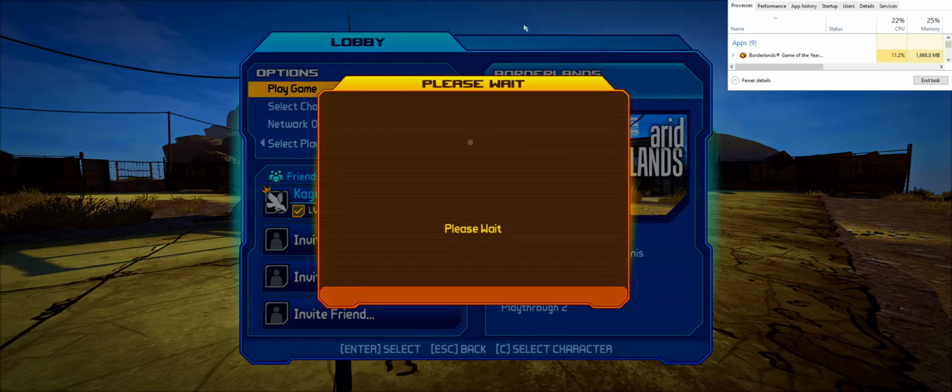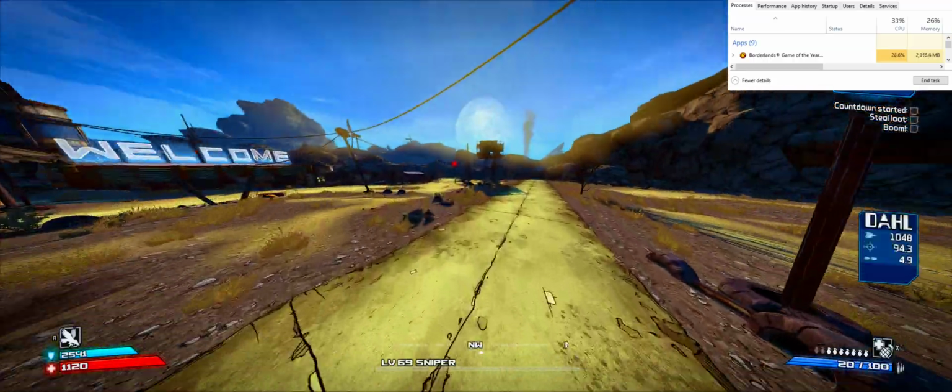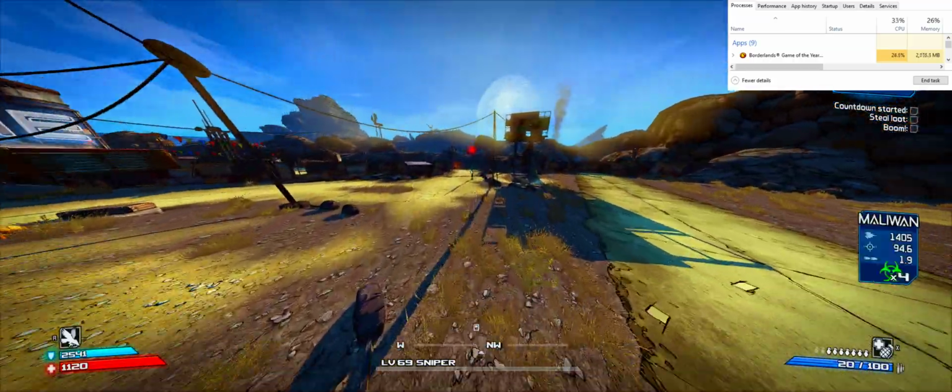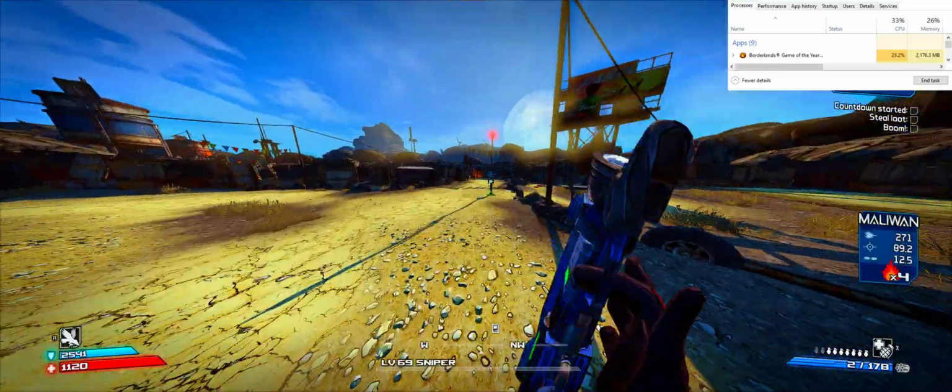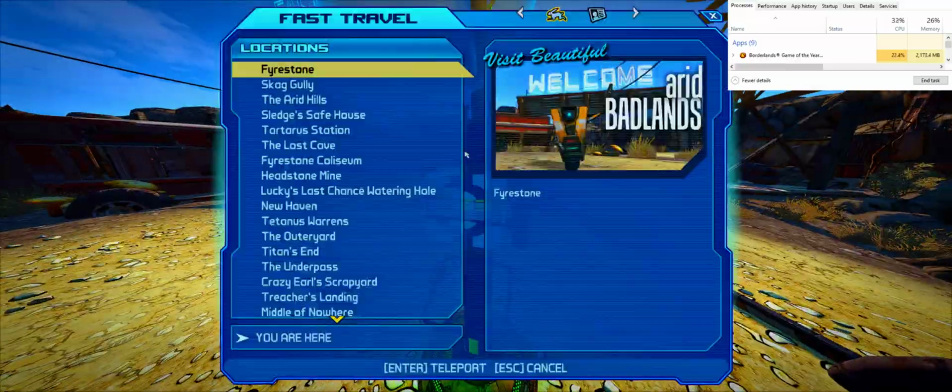What this will do is disable the transition screens, and for some reason, those are what are causing the memory leaks. Disabling those completely has fixed the memory leaks for me.